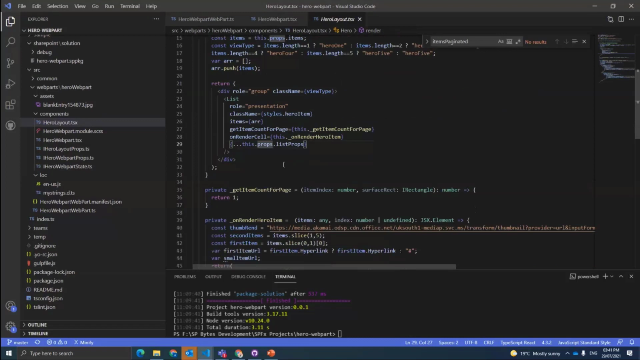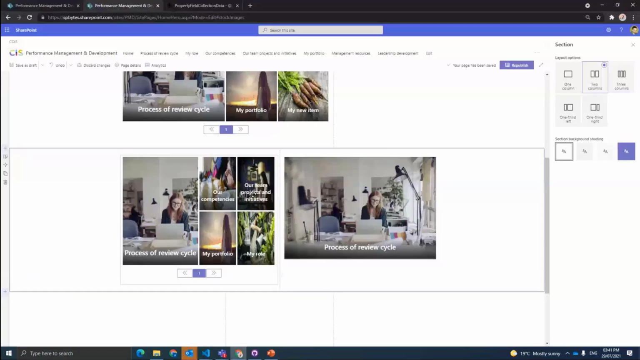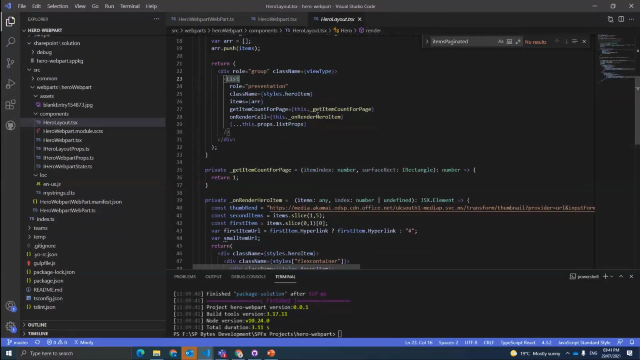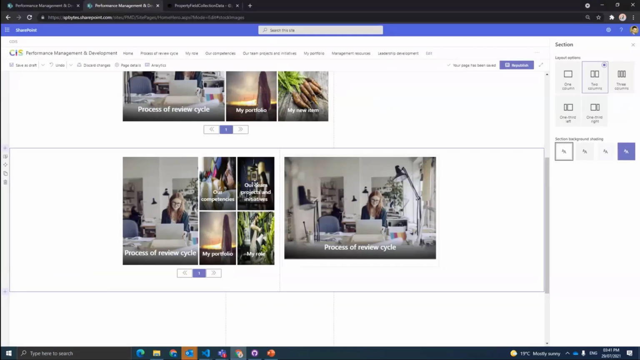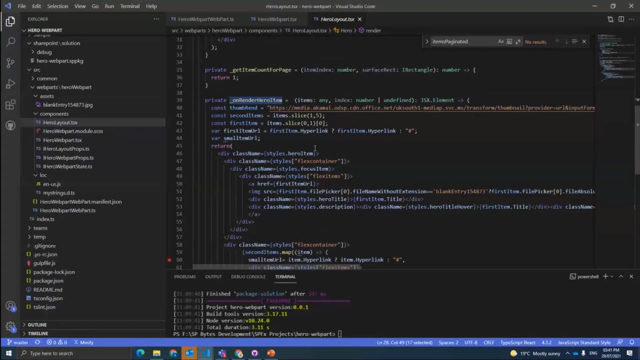It will then go through and create, using the built-in list, I don't know what to call that element, our grouping of all the items inside there. As part of that, it will call on render cell, which will create each of those list items for us. And that's where, inside here, it will loop through each of the items that we've got.